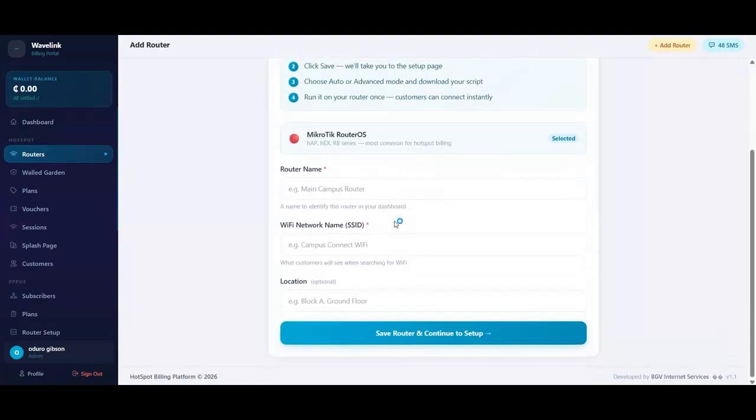Now we give our router a name. The router name refers to the identity of the particular router that you, the organizer, are putting on your dashboard. You can have multiple routers under one organization, and each of them needs a name. So you need a router name. Let's select our router name to be NigerNet.